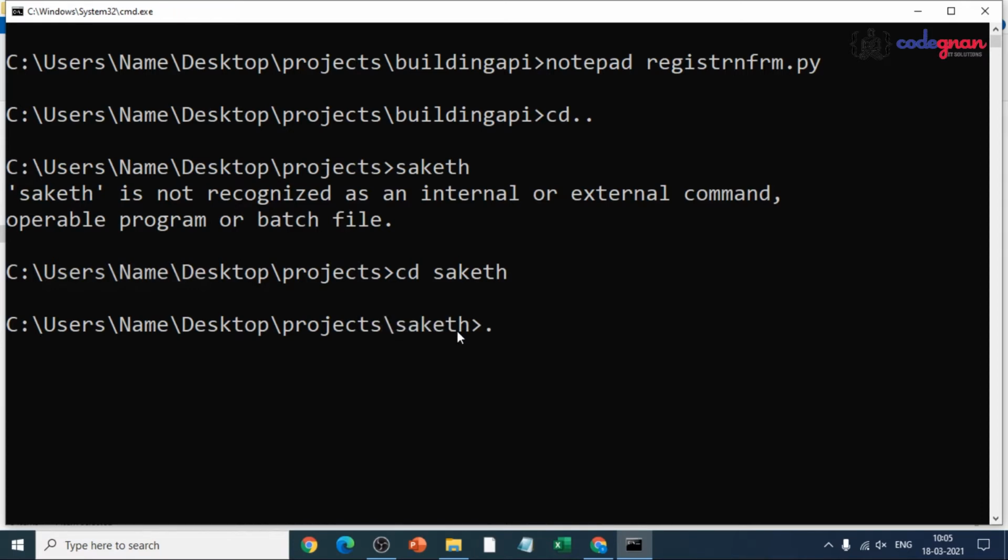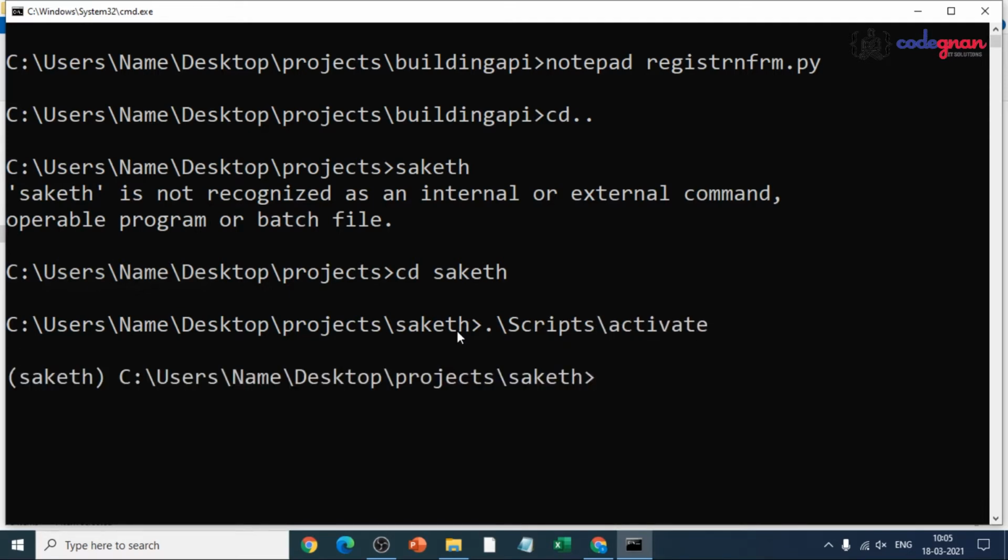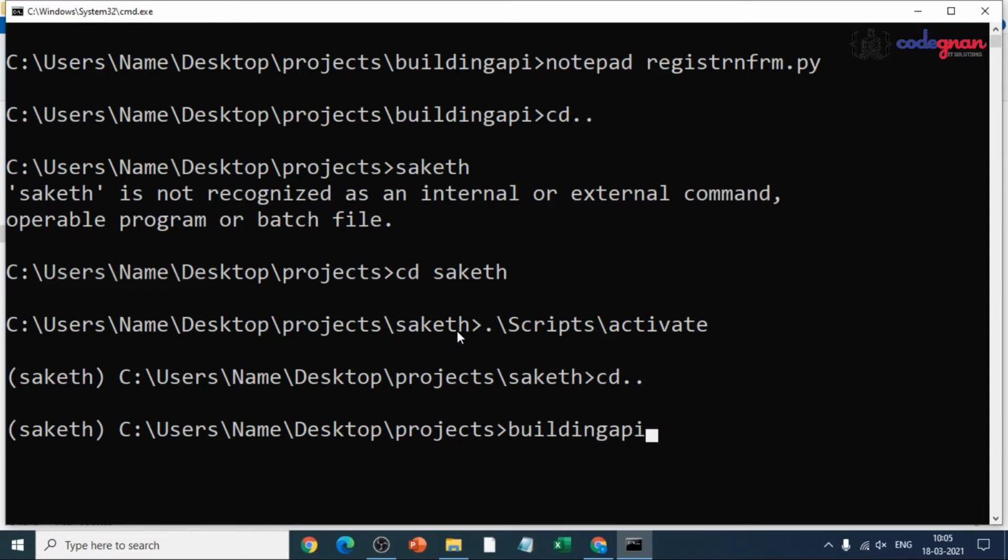So first we'll activate this environment. We'll give / then scripts, and I'll tell this environment to be activated. There you go. Then you can come out of this. You can access any of the folders. It's up to you. Now within our project folder, we'll start working on it.